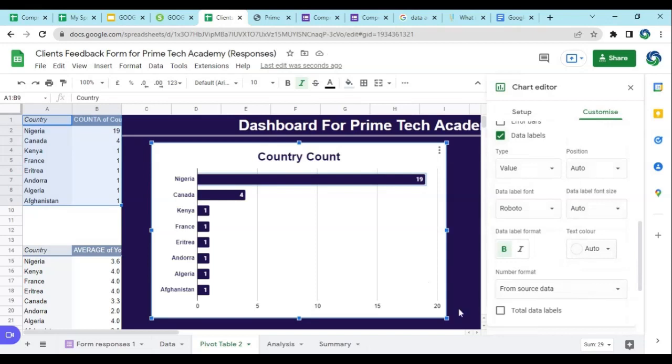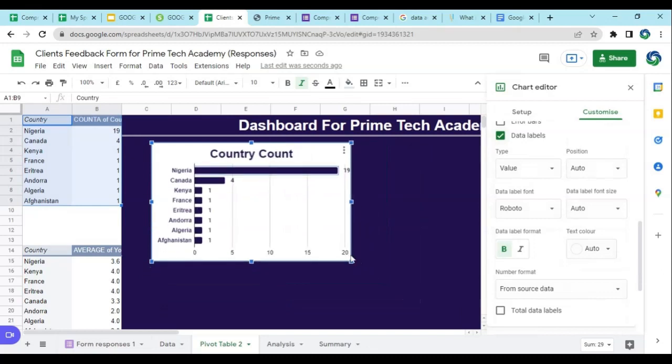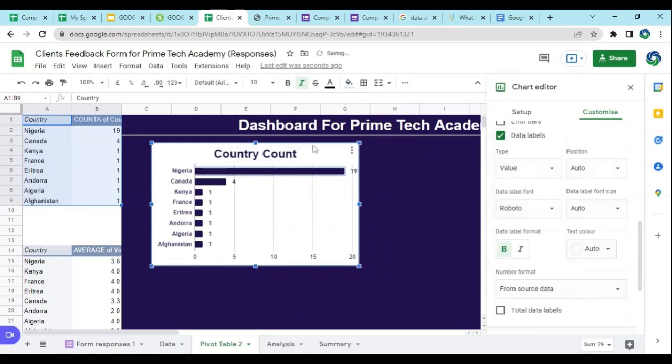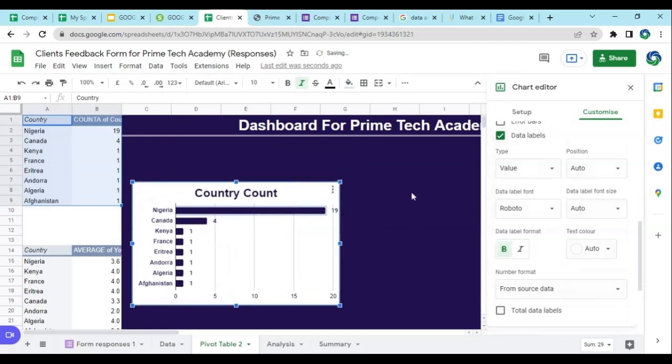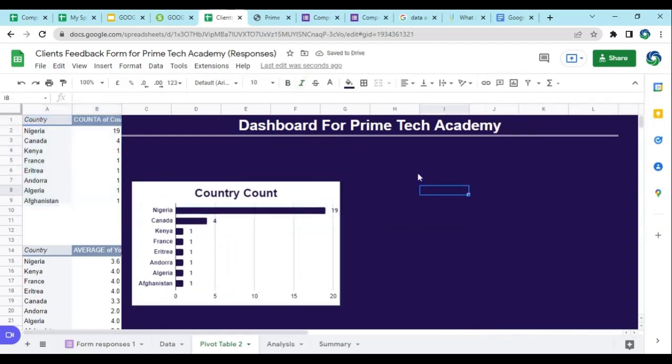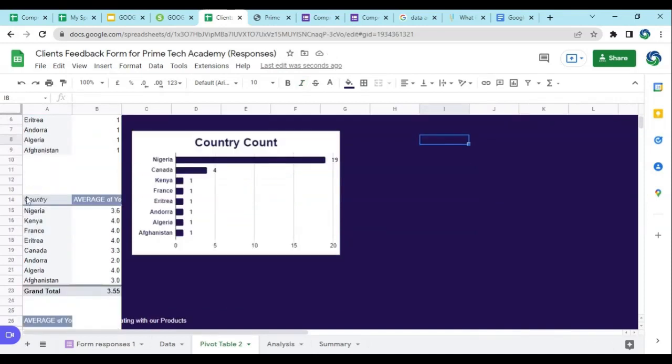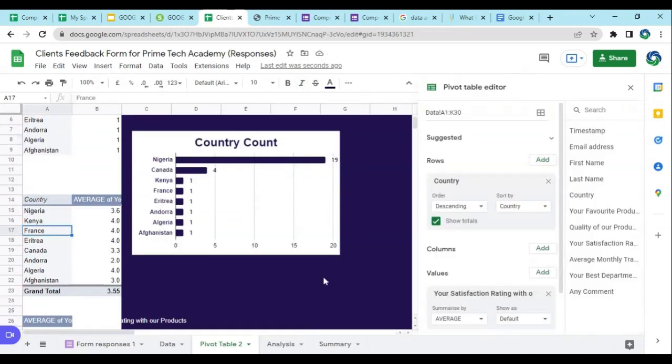So do anything with your chart. Let it blend with whatever you are doing, your colors. So I'll arrange this here. Now, I'll go to the second table. Same way I'll remove the total. I'll create a chart for this.